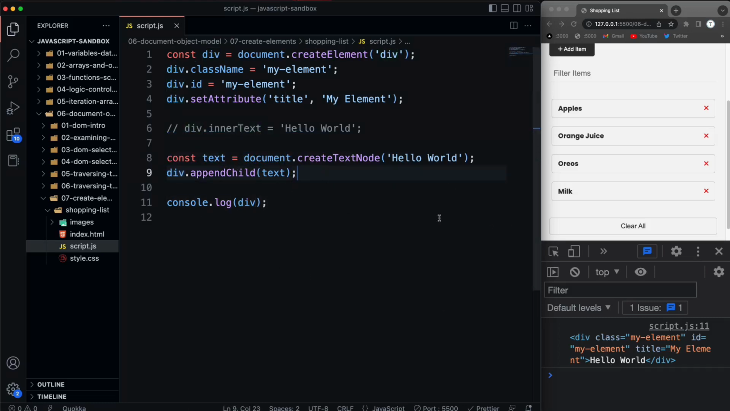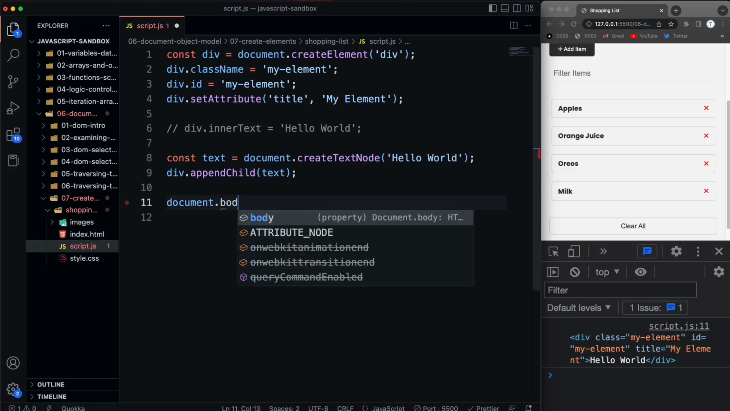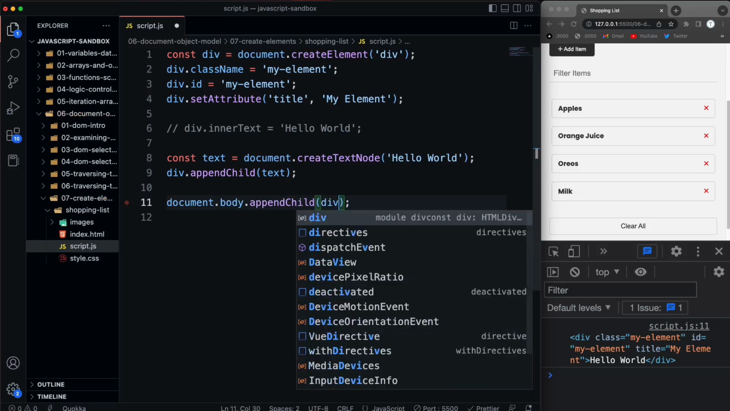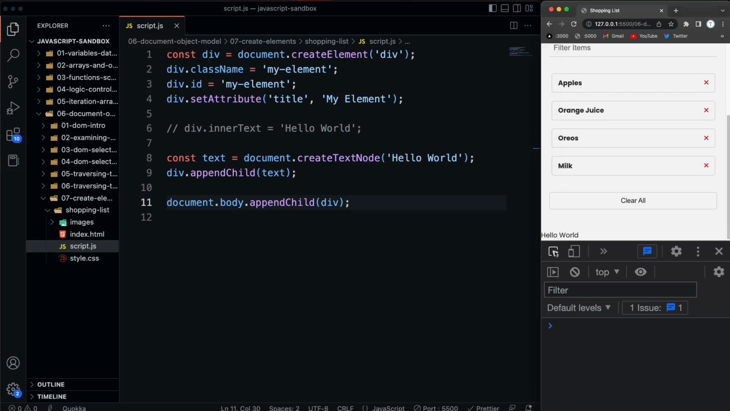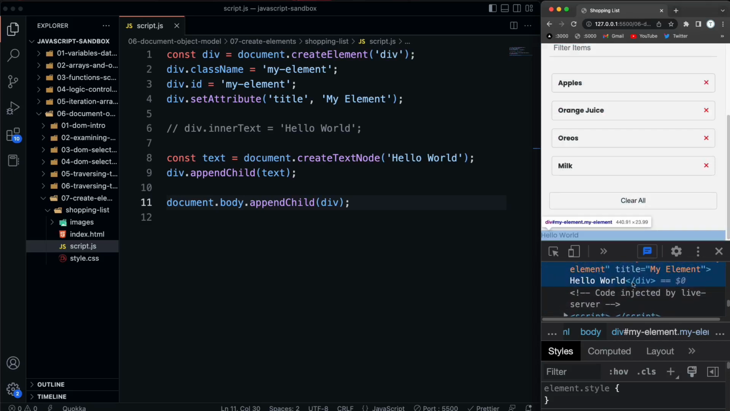Now we want to use appendChild to put it on the page as well. And where you want to put it or what you want to append it to is up to you. It could be anything. So let's get rid of this console log, and let's say we just want to put it at the end of the body. We could just do document.body.appendChild and then pass in our div. And if I save that, you'll see that hello world is now put at the very bottom. So if we were to inspect our element here, it's right before the ending body tag. Okay, it's above the scripts and the live server stuff, but it's after everything else.